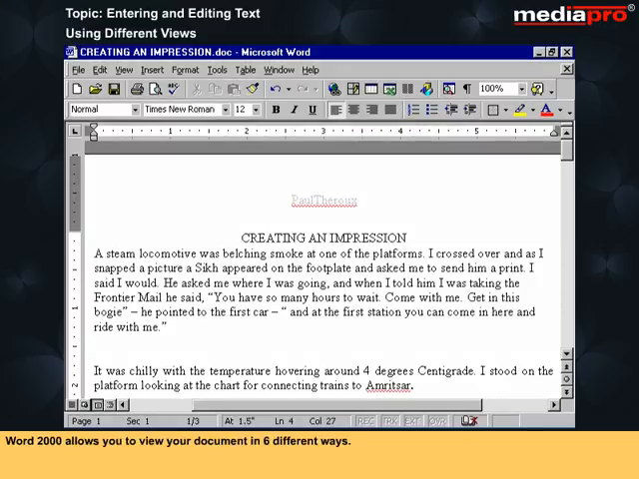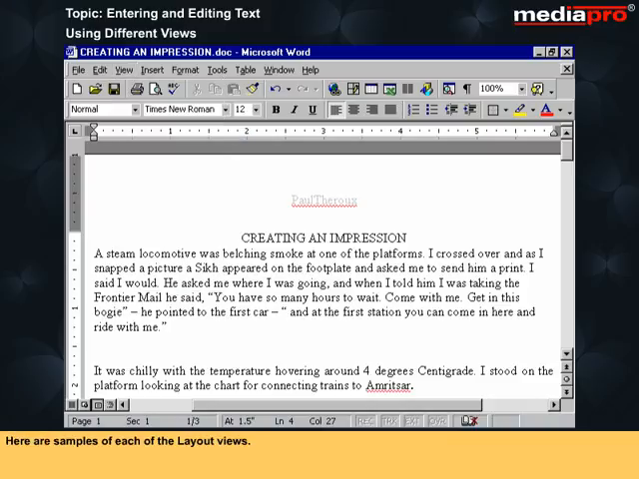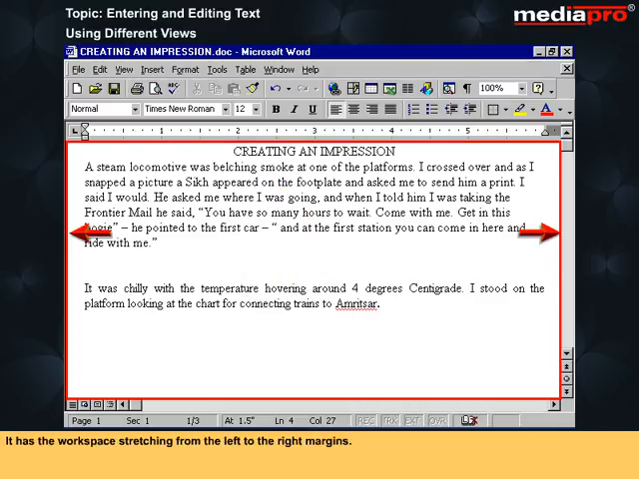Word 2000 allows you to view your document in 6 different ways. There are 4 basic views that define the document layout: Normal, Web Layout, Print Layout, Outline. Here are samples of each of the layout views. This is the normal view, which can be used for general typing, editing, and formatting documents. It has the workspace stretching from the left to the right margins.